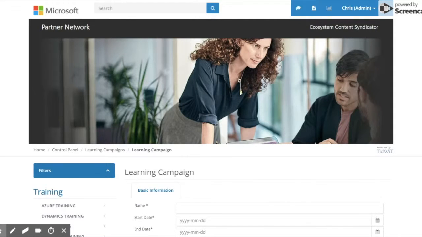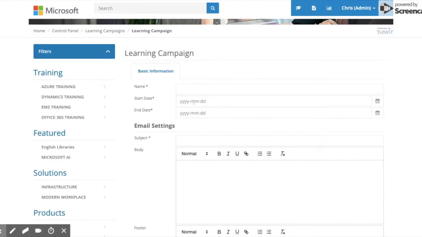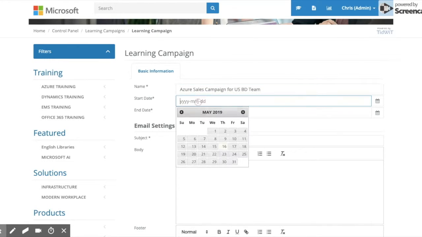And then start feeding the information. As you can see, you land on a tab with some basic information that you can enter. So for example, Azure sales campaign for US BD team. That's the name of my campaign, which is an internal name.